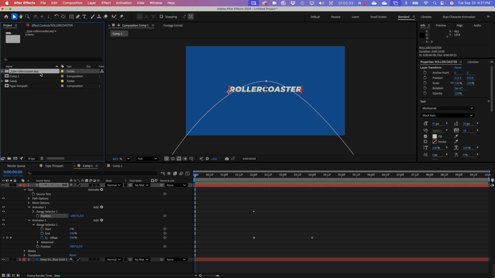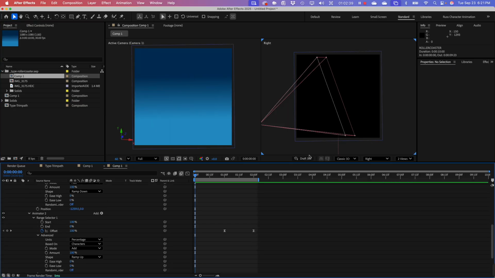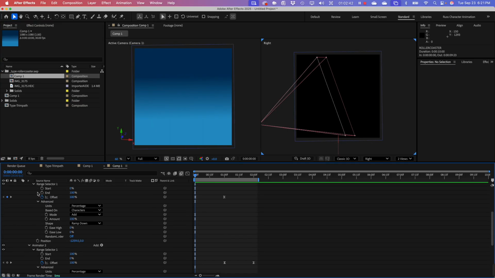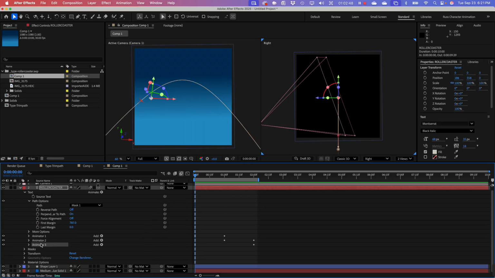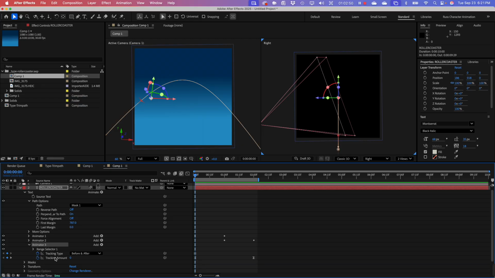So, all right. Roller coaster type, this comp. Once I've got my two animators there, I also combined it with a tracking animator that just affects the tracking on it, which is what gives it the animation of sort of stretching out, because I basically changed the tracking from the beginning to the end of the animation process. So the first animator brings it from the left into the middle, and then the second animator picks it up from there and takes it off screen.